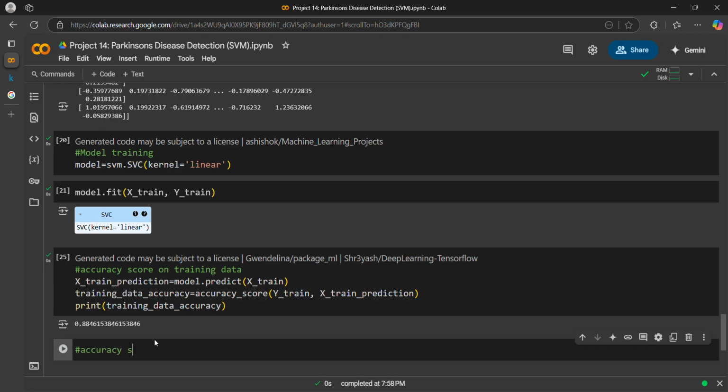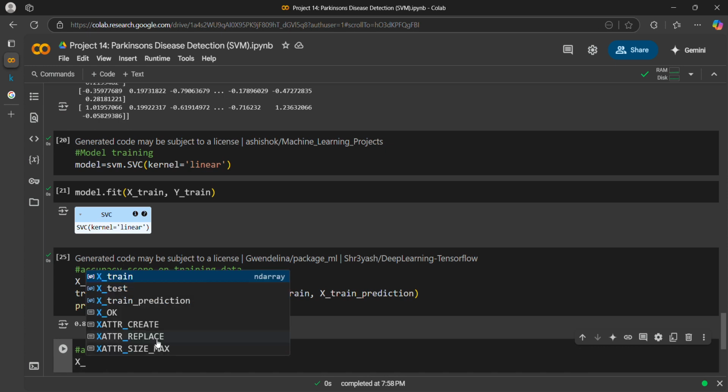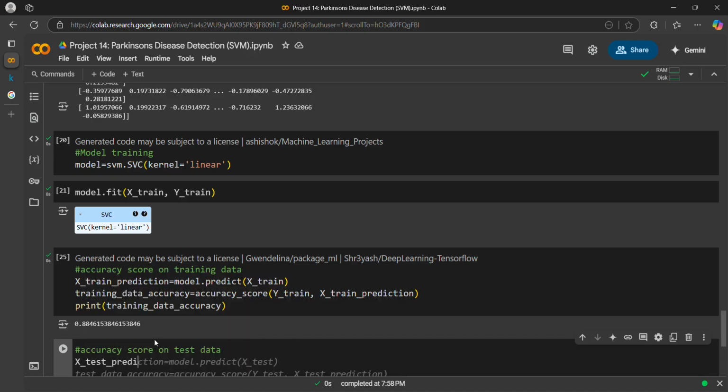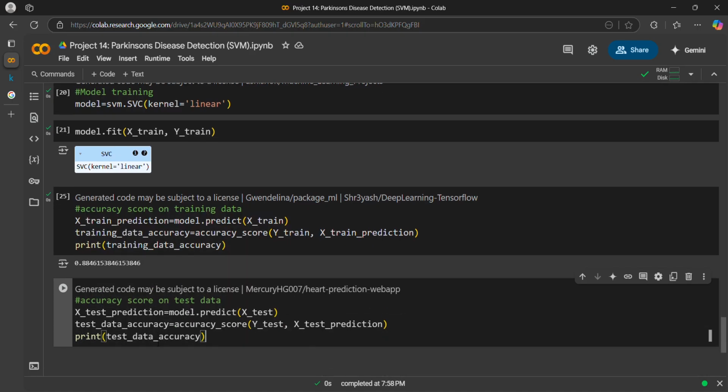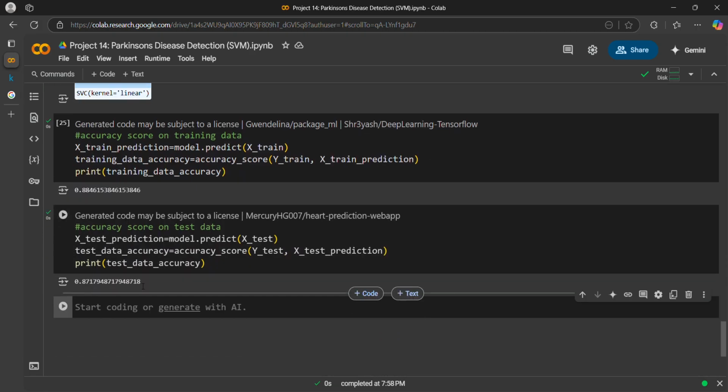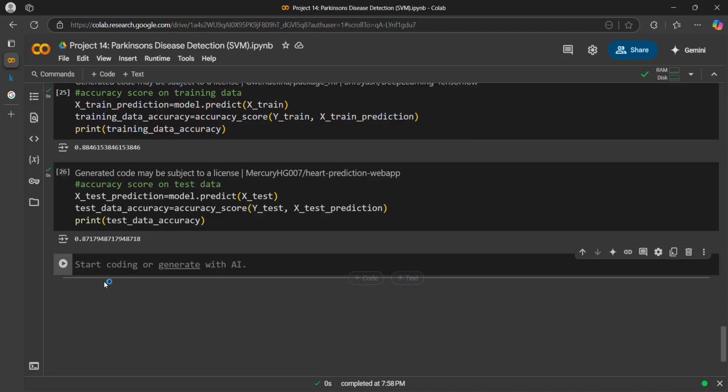Accuracy score on test data, xtest prediction. So our model is 87.17% accurate. So any accuracy above 70% is considered as good.